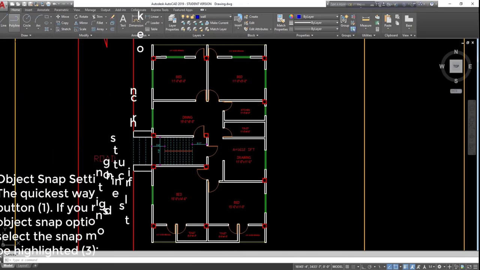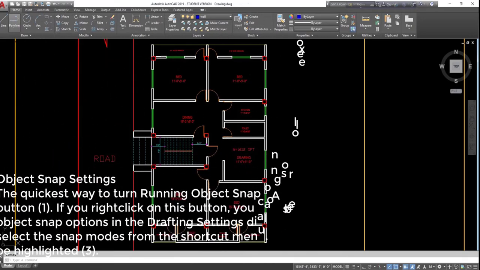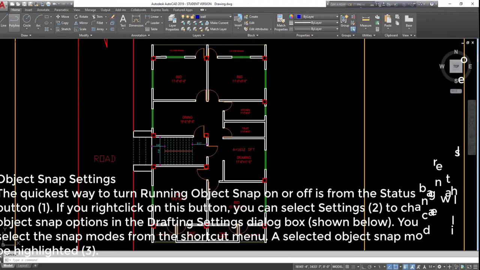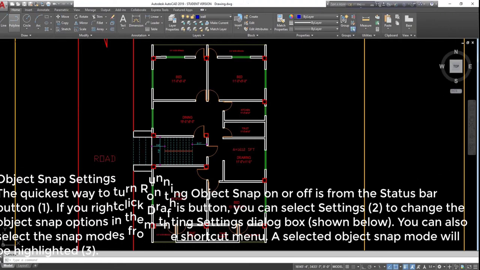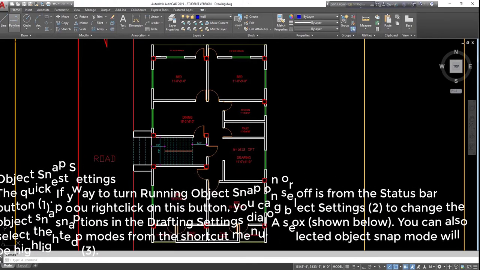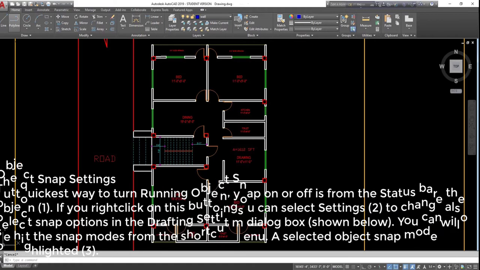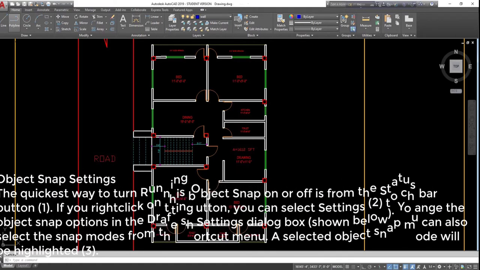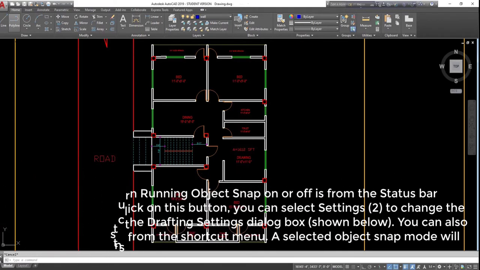The quickest way to turn running object snap on or off is from the status bar button. 1. If you right-click on this button, you can select settings. 2. To change the object snap options in the Drafting Settings dialog box, shown below. You can also select the snap modes from the shortcut menu.